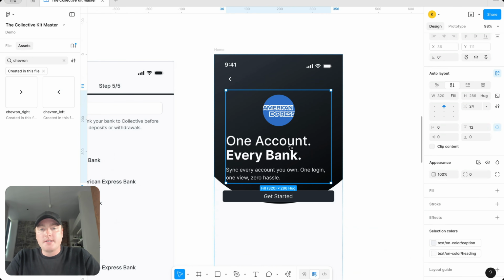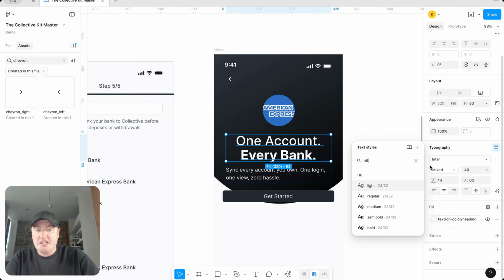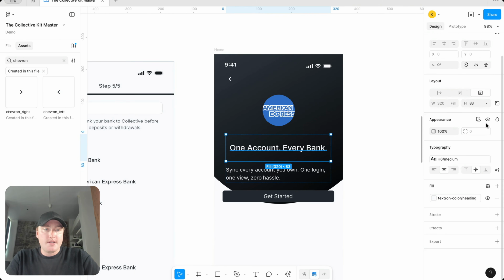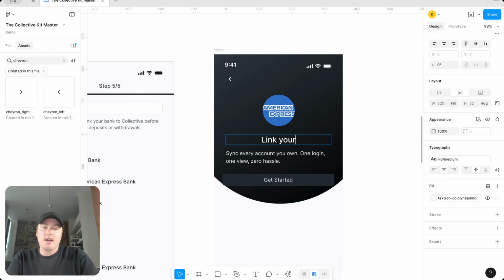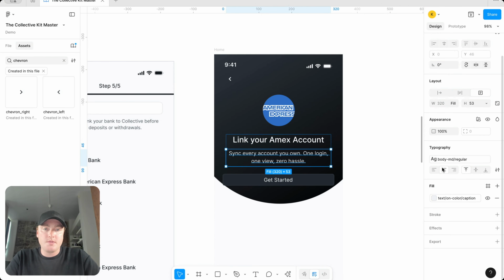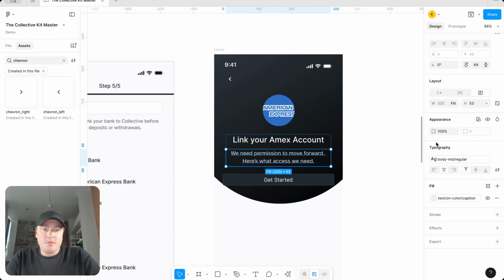And then we're going to want to change some of this text here. Okay, so first off, let's set this to like our H6, maybe. And again, set this to our hug, where it's like link your Amex accounts, something like that. And then we might remove the question marks to assume that's what they're going to want to do. We can keep that text as is, and copy in some text here where it's like, we need permission to move forward. Here's why we need access.